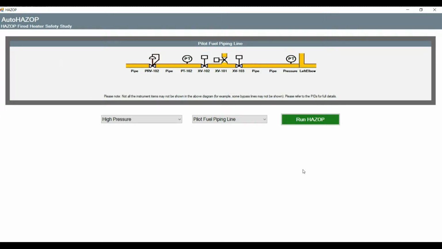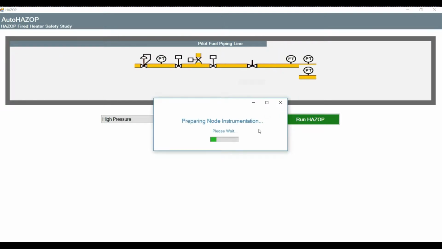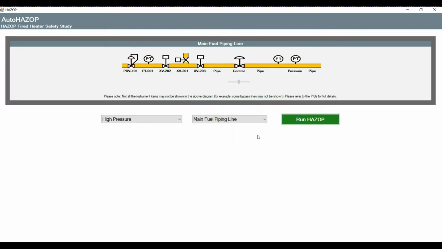Now, upon entering the HAZOP wizard, we can see we have the option to select which node we'd like to assess. Now, the term node is a term used in HAZOP analysis, which essentially refers to a particular line that we'd like to analyze where a particular hazard will arise. So let's start with the main fuel line node. And let's consider a high pressure scenario.